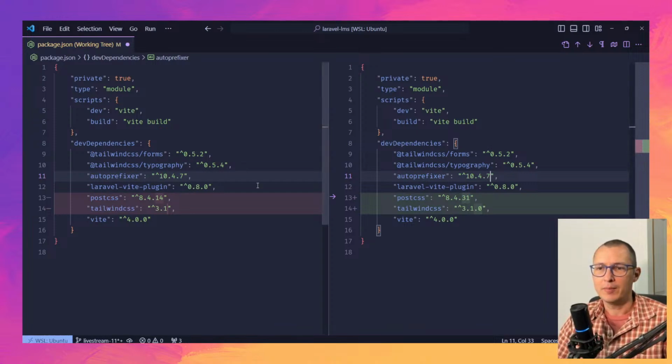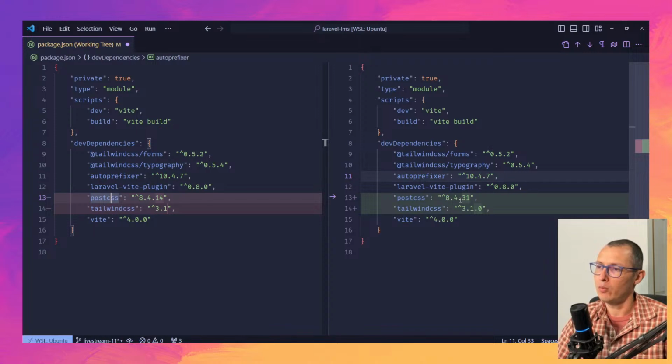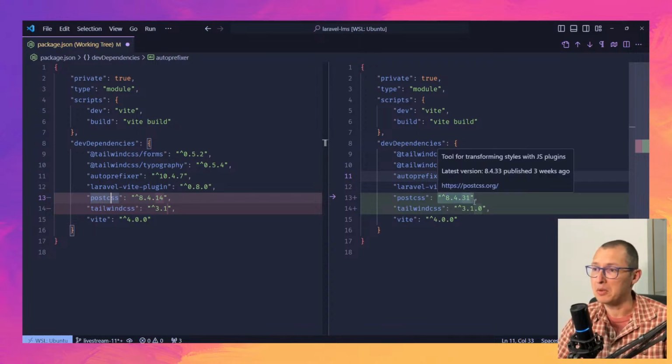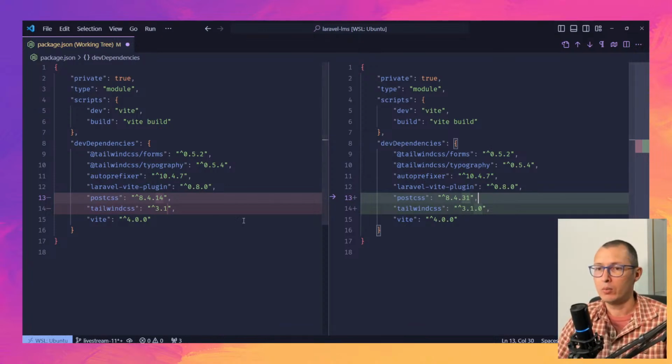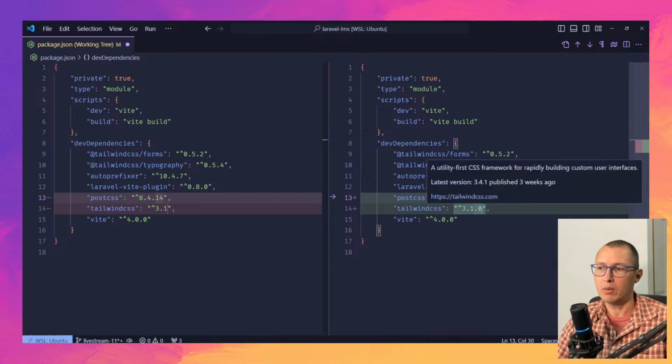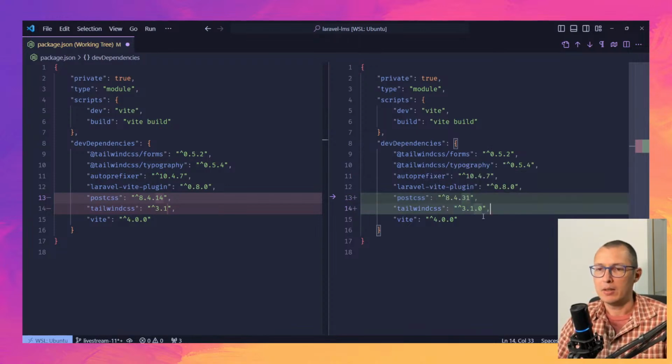Let's see. What else? So PostCSS went from 8.4.14 to 8.4.31. That one's fine. It's like a bump up. And Tailwind CSS went from 3.1 to 3.1.0. That's fine. Okay, I'm good with this. Let's see what else.